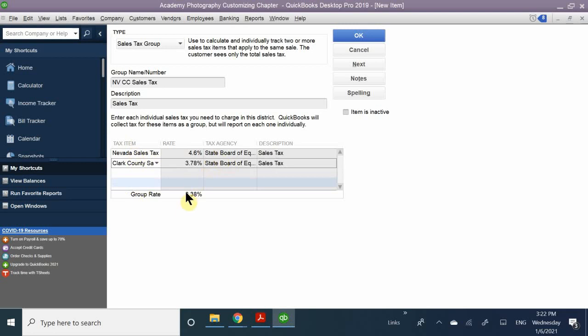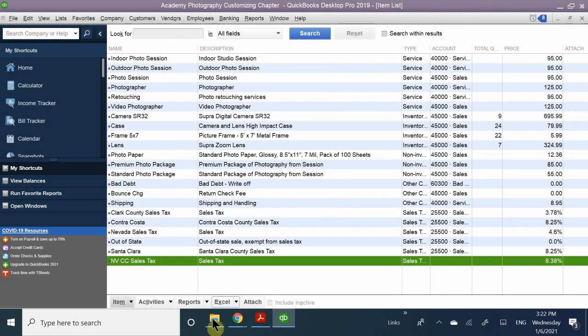Once I've done that, it's going to automatically calculate for me my actual sales tax, which is going to be 8.38%. Okay, and then I can go ahead and click OK. So every time, if someone from Reno decides to buy something from me, I have to create another sales tax group item for the sales in Reno, because I think the percentage there is a little lower than here in Clark County. So there you go. That's how you create it.